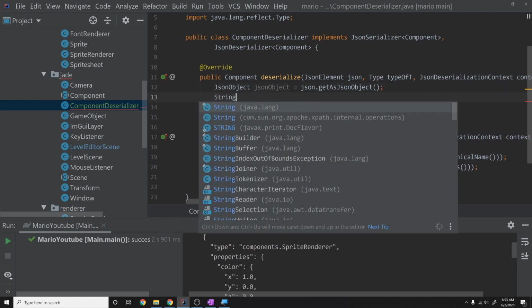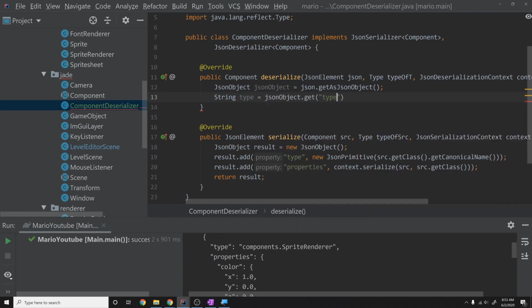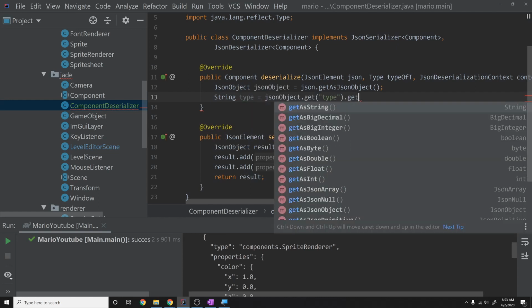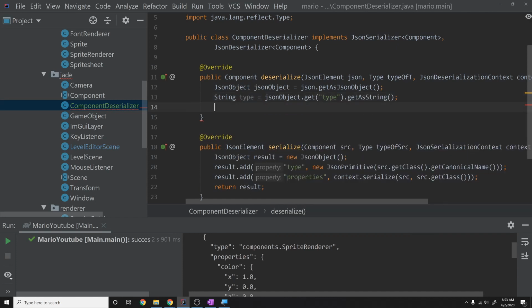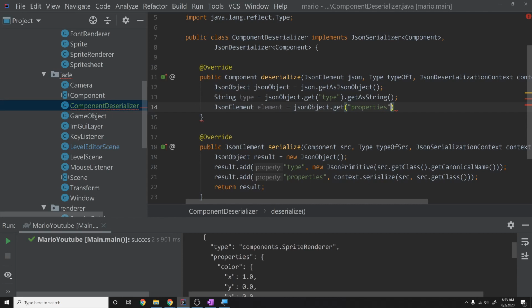So we'll say String type equals jsonObject.get type, right? It's going to be a type. And then we're going to get it as a string because that is what it is. Then we're going to say JsonElement element equals jsonObject.get properties. This is going to be all of our properties.